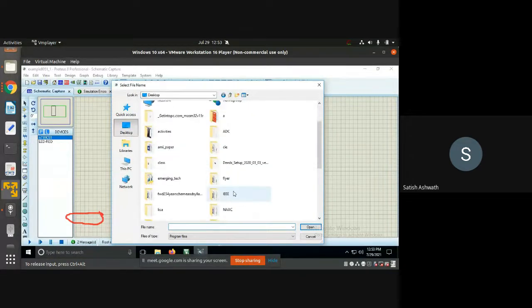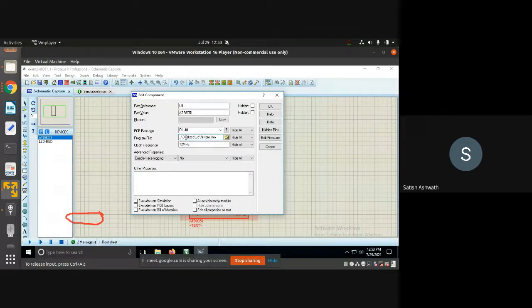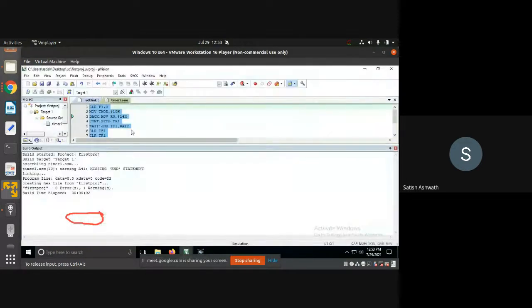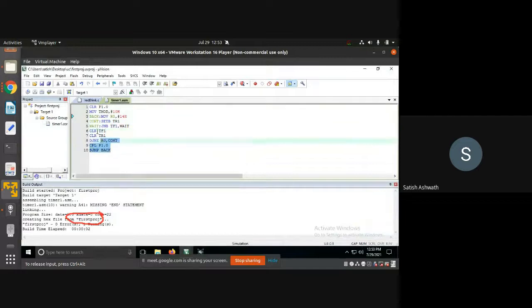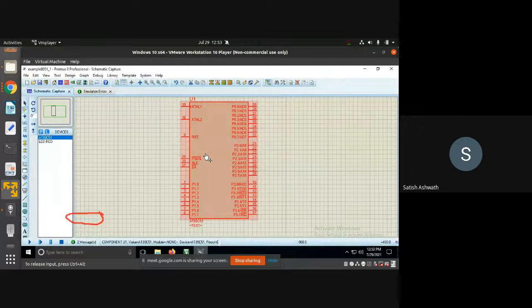I have saved it in the desktop UC folder, and there's a first prog.hex. This is my hex file. So select this and click on open. Once you can see that file has been listed here, click on OK. That means we have loaded this program, whatever we have written here, into this 8051. Right? Now, we are connecting according to the program.